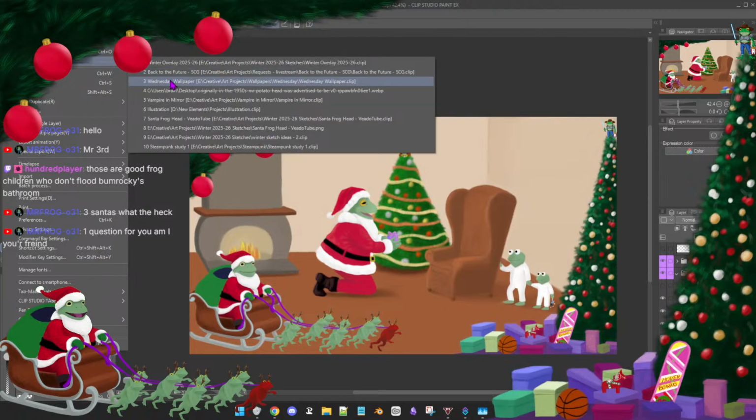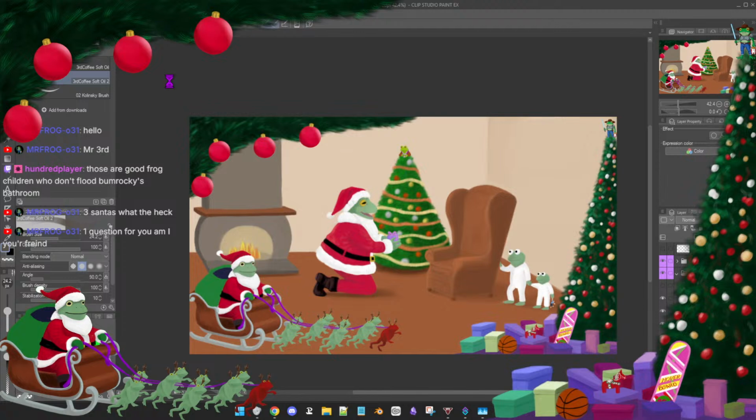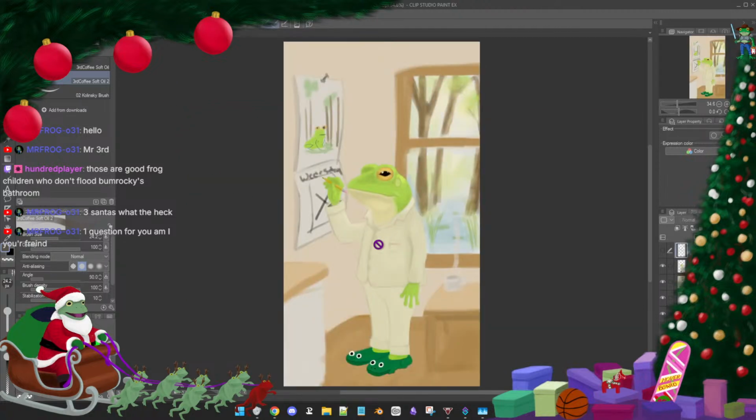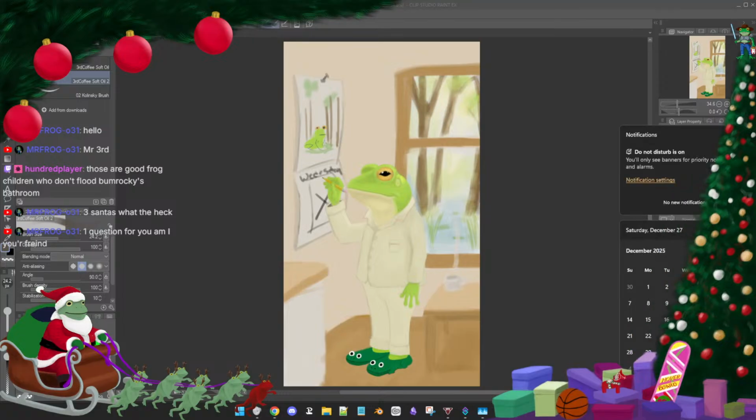Because I already showed Back to the Future. The Wednesday wallpaper is also what I'm going to do. I'm going to try working on Back to the Future sometime this afternoon if I start feeling better, and we'll try to do the touch-ups tomorrow, which will be the final stream before the new year. And then we come back on the 3rd of January.